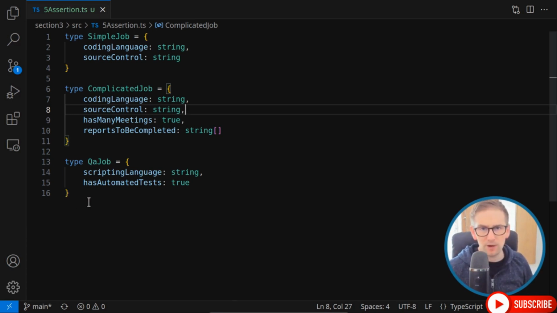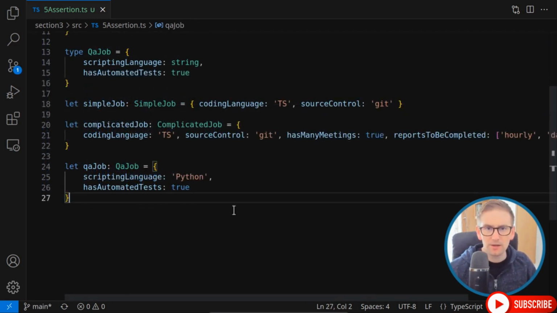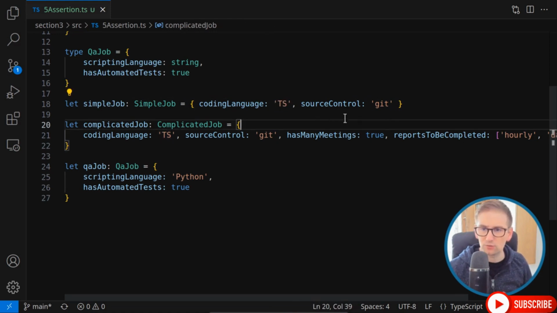And yet again, we have one more type of job, a quality job, QA job, which just has 2 entries, a scripting language, and has automated tests entry. Just simple ways in which we can describe certain technical jobs. Let's also write some variables with these types. Well, I have written some variables right here. We have a simple job, which has a coding language, TypeScript, and the source control Git.